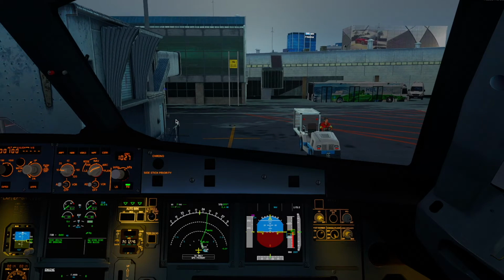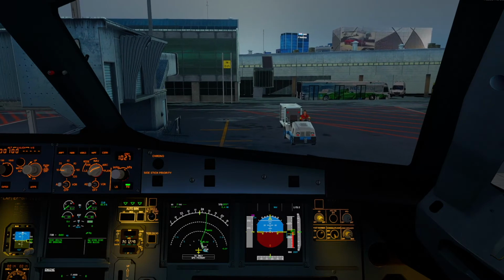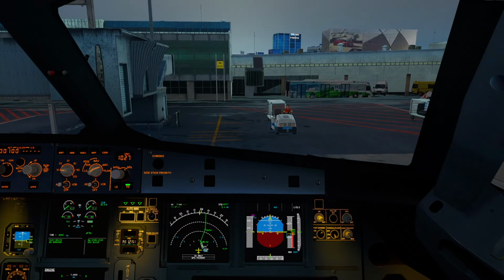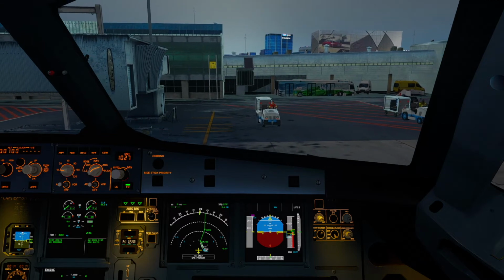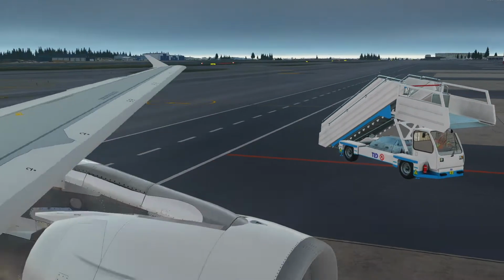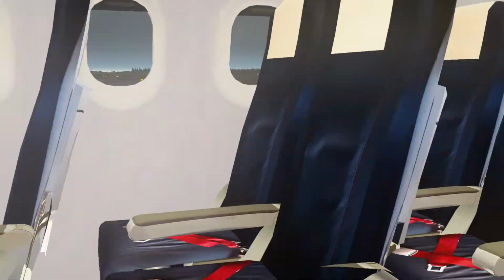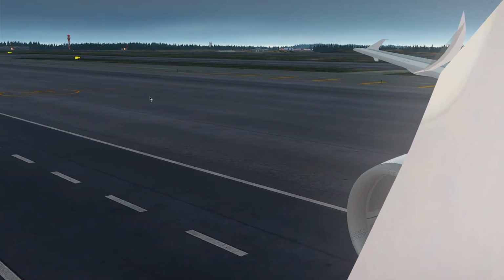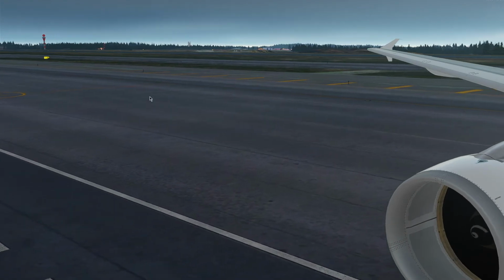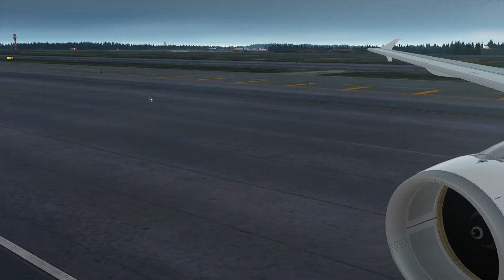At all positions, cabin crew, all the doors are cross-checked. They're requesting stand 18. Safety demonstration. Taxi to stand 18, right, Delta Hotel. Delta Hotel 718.